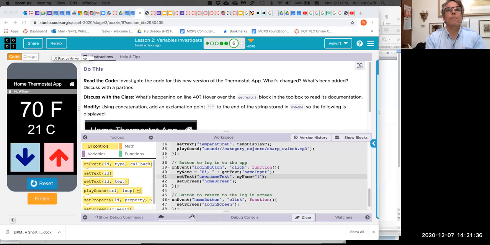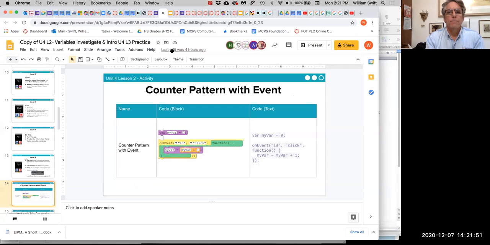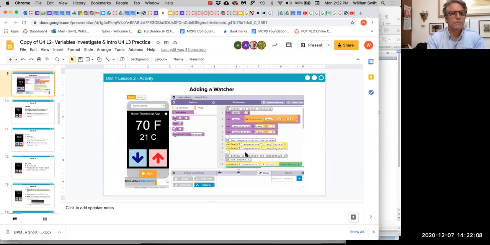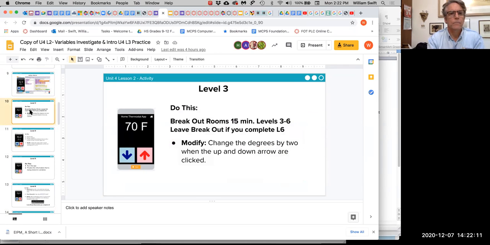All right, we are back. Let me clear this stuff off my desktop, as I am showing you my desktop. All right, so level 3, what was happening in here? Level 3 was just going up and down by 1 degree.